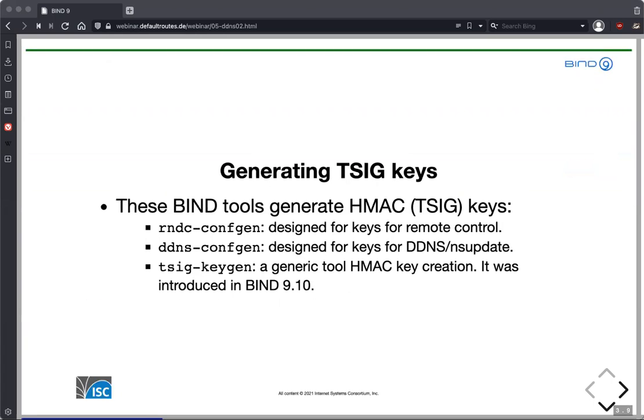When we use BIND, we have different ways to generate the TSIG keys, which are the pre-shared keys required to sign DNS messages with the TSIG algorithm. We can use rndc-confgen to create a TSIG key for the remote control channel for use with RNDC. And then we have ddns-confgen, which is designed to create keys for dynamic updates and for nsupdate. And then there is tsig-keygen, which is a generic tool that creates TSIG keys that we can use for all kinds of purposes in BIND. We can even use them for RNDC or for dynamic updates.